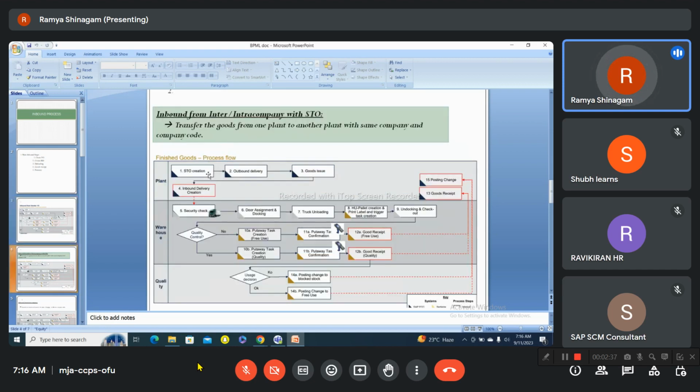So next one is inbound from inter or intra company with STO. It means transferring of goods from one plant to another plant with the same company code. For this, we will be creating a STO, stock transport order. It will be within our plant to plant. Then with the help of the STO, we will be creating an outbound delivery. From the outbound delivery, we'll be doing goods issue. This all will happen in the sending plant. The STO, outbound delivery, and goods issue will be happening there.